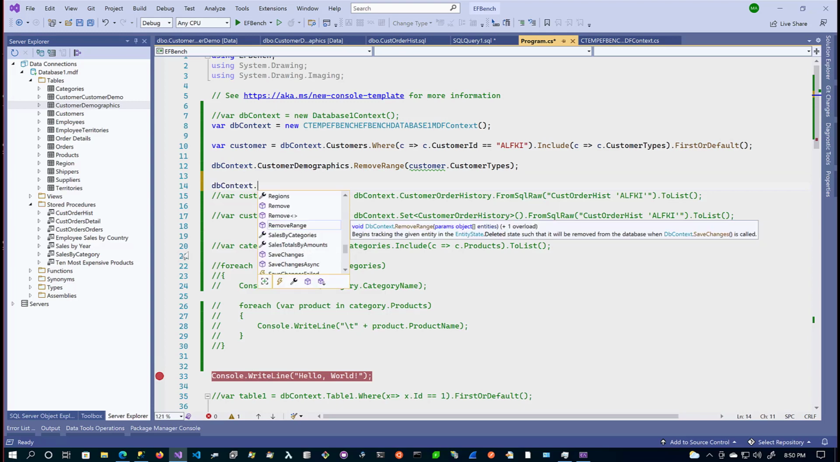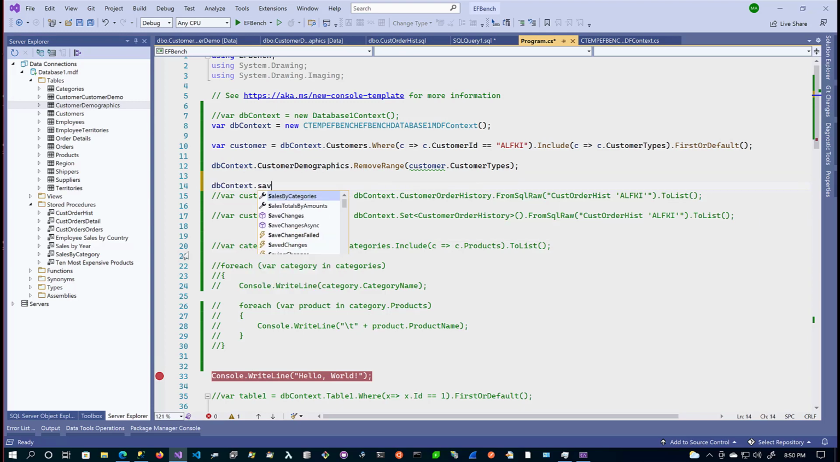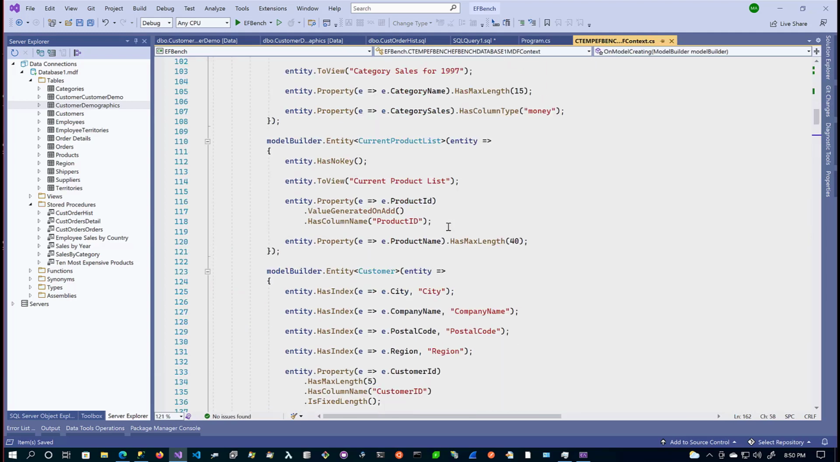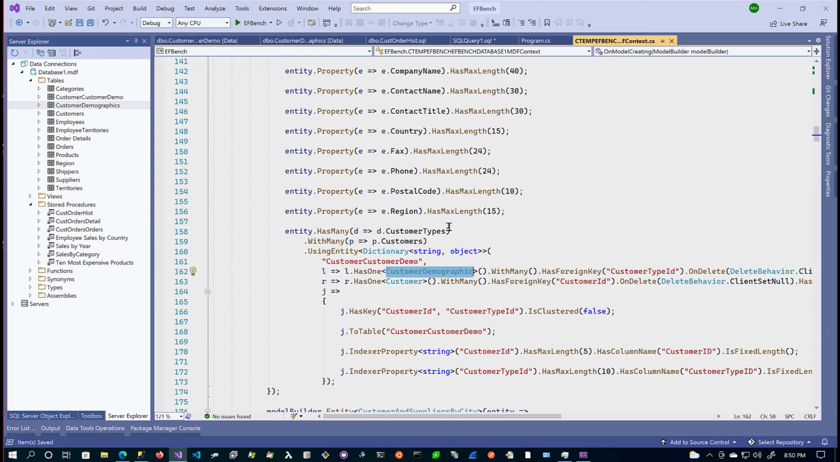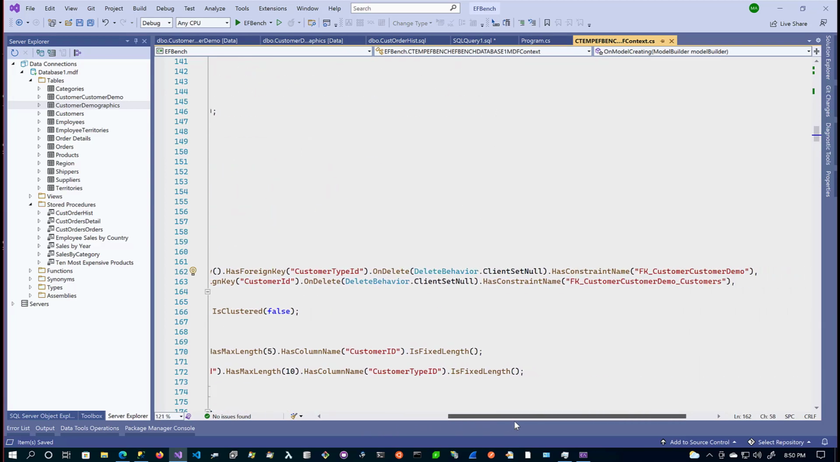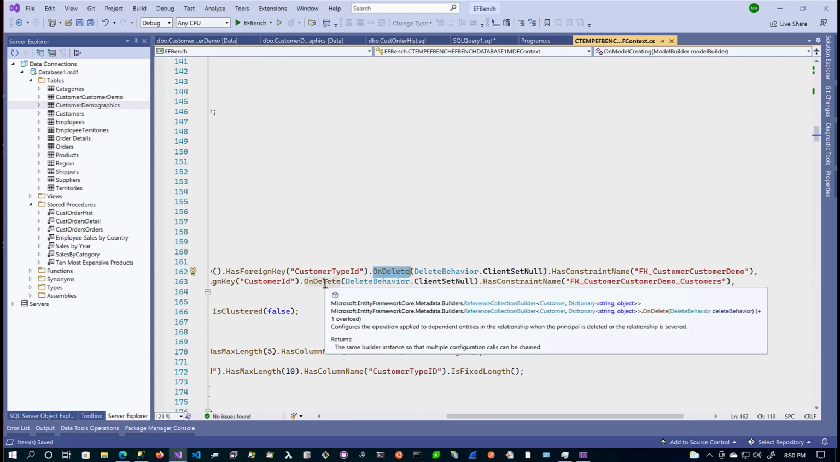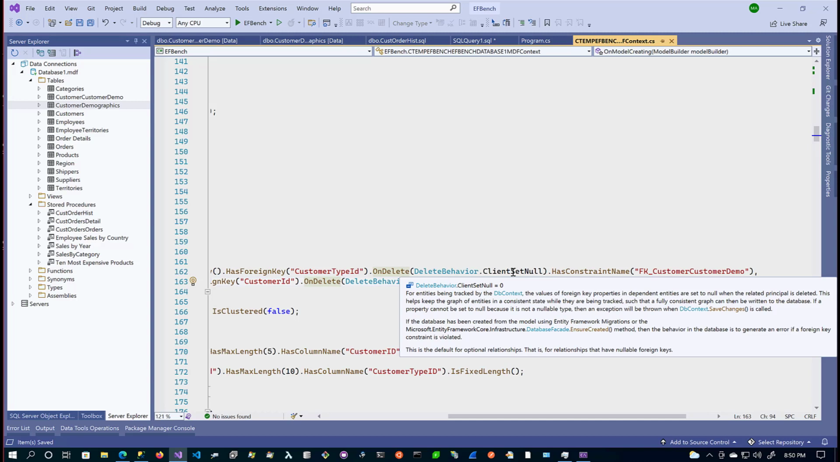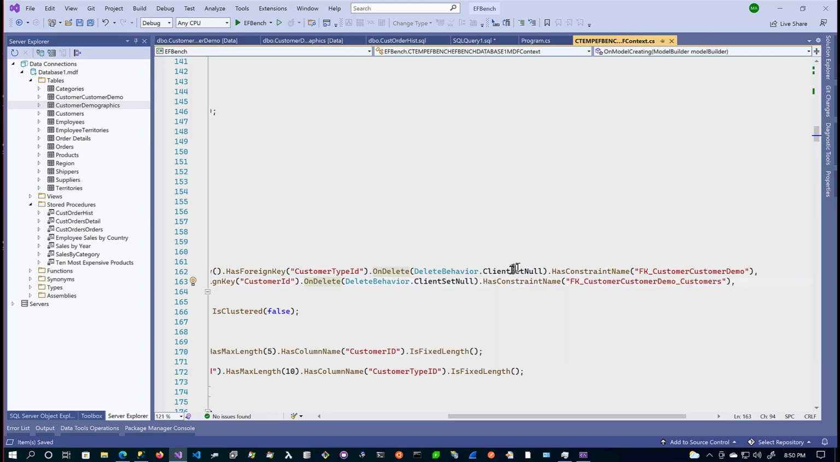So to actually make this stick to the database, to make sure that the values are deleted from the database, you would have to do save changes. So now let's find out why this didn't work. If we go back to our customer where the relationship is, earlier we talked about this on delete and how the delete would happen. Now we have this delete behavior that says client set null. And if you read the description here, for entities that are being tracked, they would be set to null, but this is not going to work.